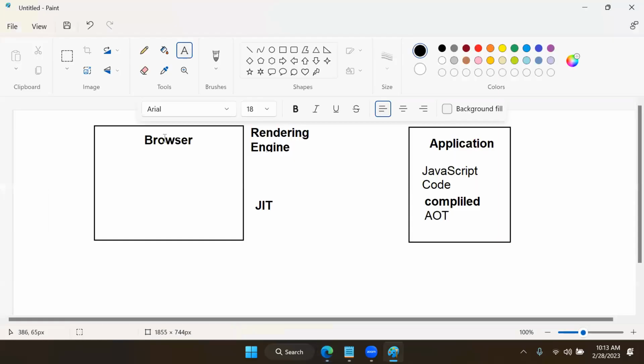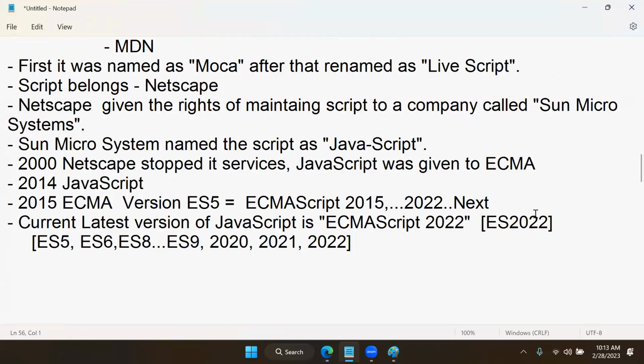Yeah. So those are the versions of JavaScript. I hope you are clear. Which version of JavaScript are we going to learn? We are going to see up to the latest, ES 2022. Up to ES 2022, we are going to discuss what latest features they have introduced.